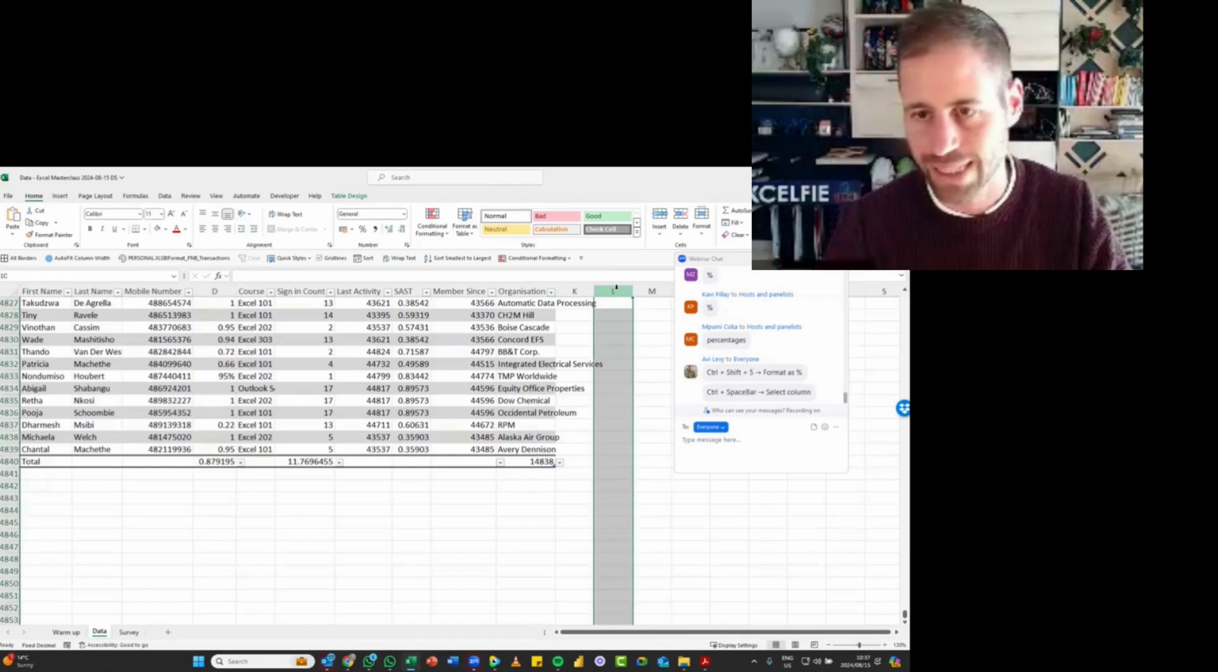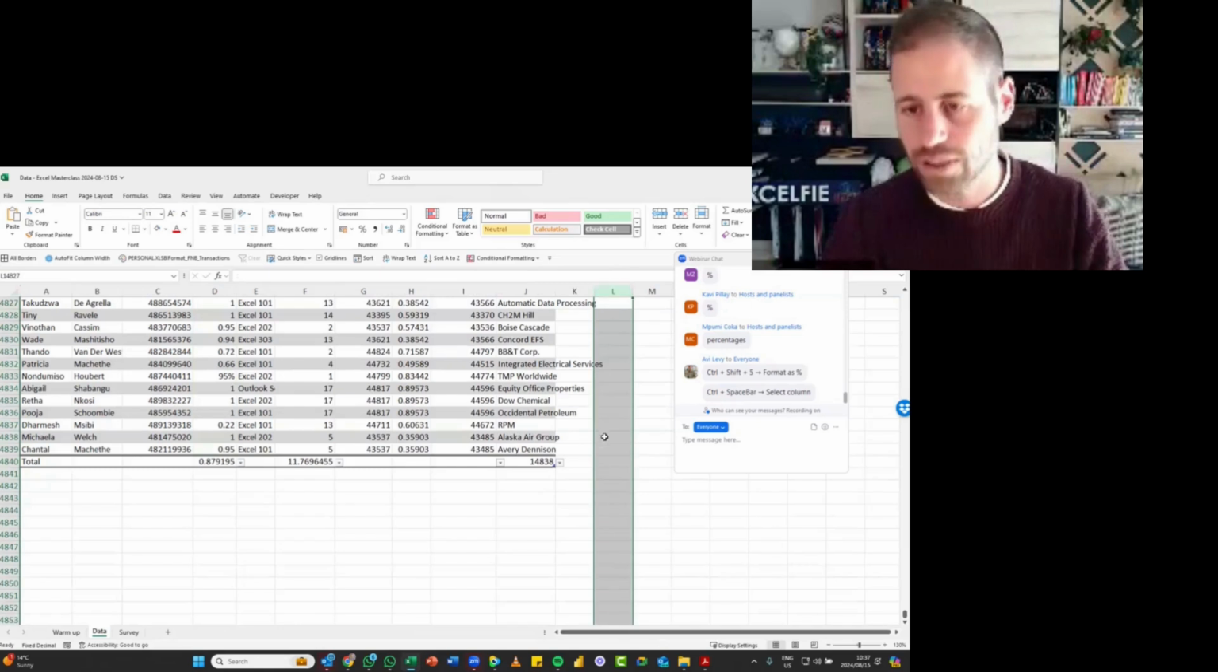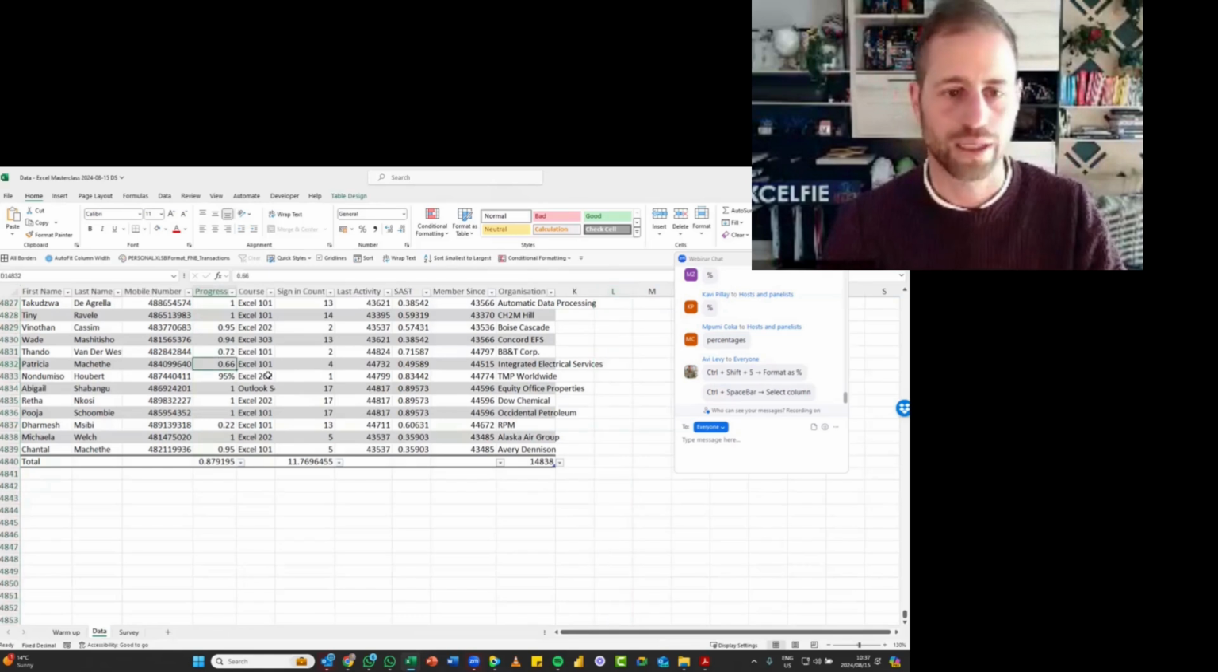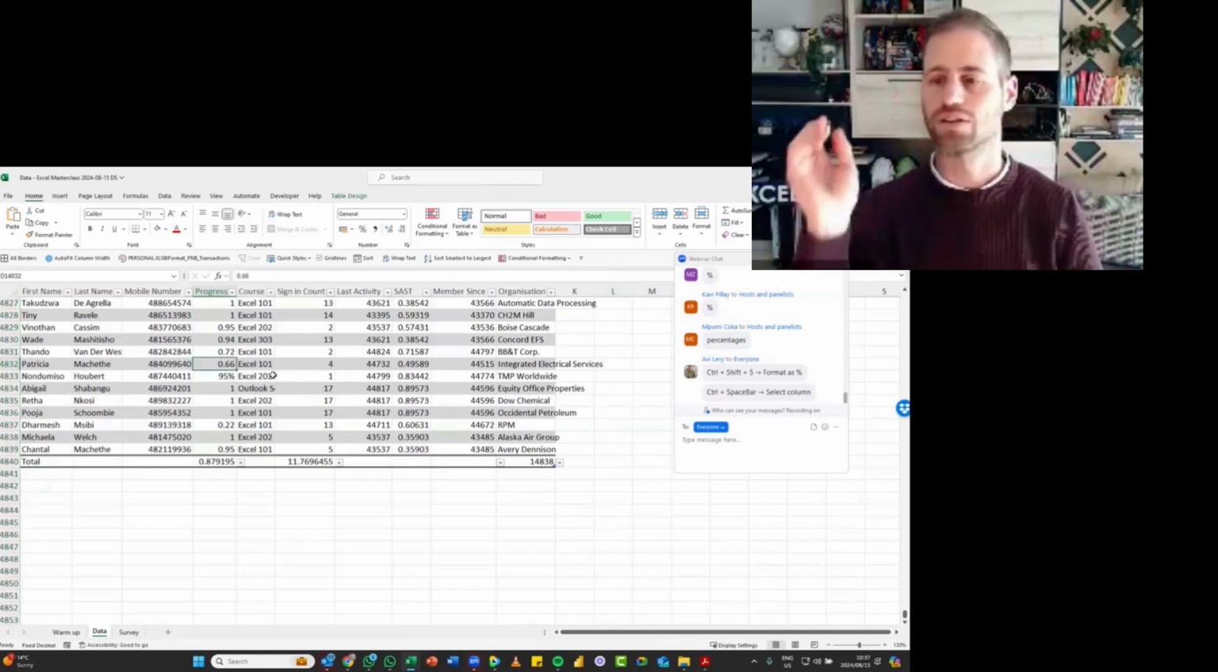If, by the way, I select a column up here where I'm not in the table, it goes all the way to the bottom, to over 1 million rows. So that's overkill. What I can do is press Control Spacebar.